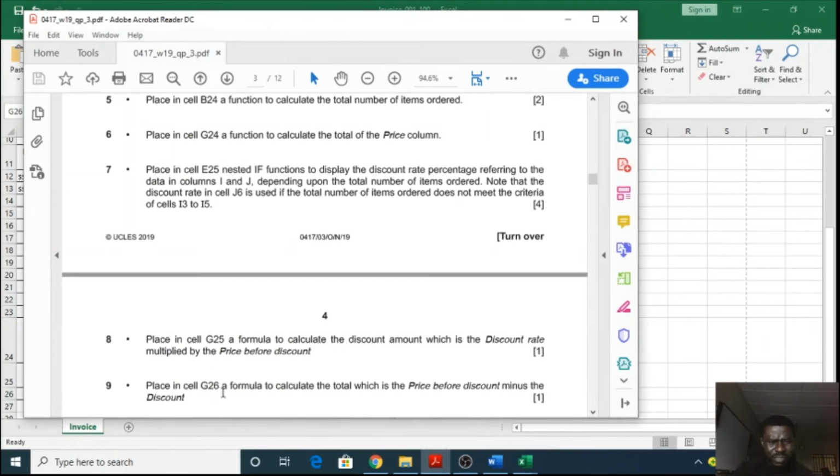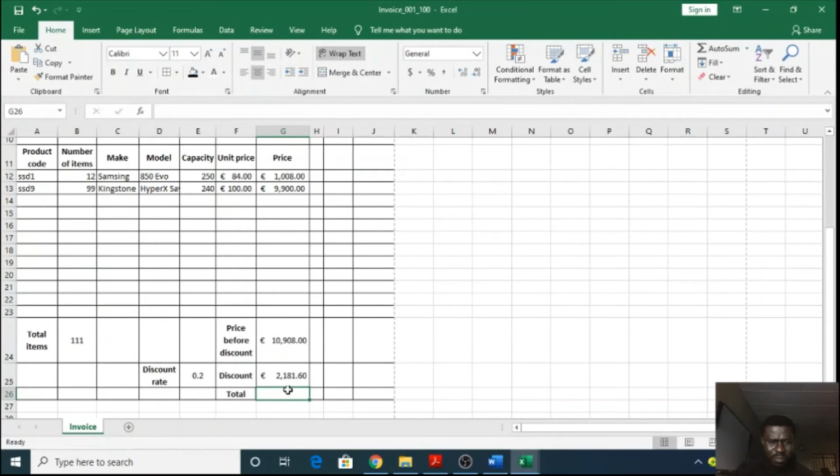Place in cell G26 a formula to calculate the total, which is the price before discount minus the discount. Okay, G26, which is here: price before discount minus the discount itself. So that will become the total price the customer is going to pay. So we do equals price before discount minus discount. This becomes the amount the customer is going to pay after the discount.